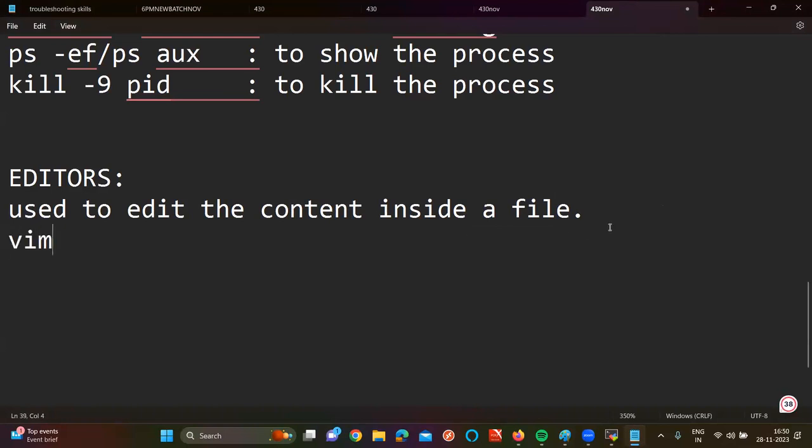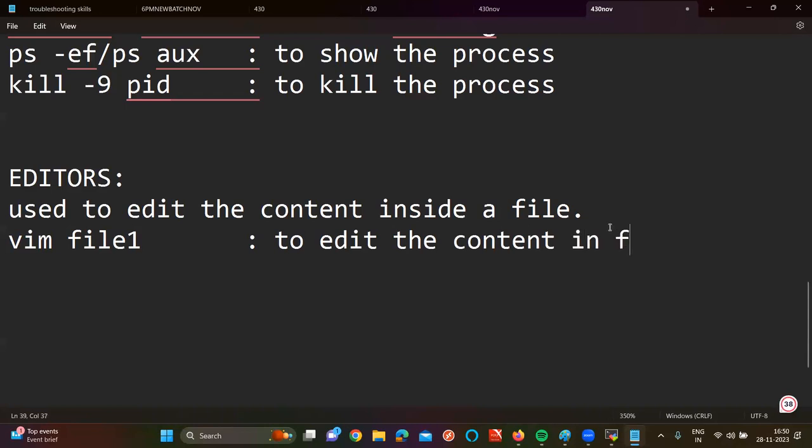Here I am using VIM. Why? Because VIM is the advanced mode of VI actually. If I use vim file1, the meaning of this command is to edit the content in file 1. That means you can go inside that file and insert the content. Insertion means editing also you can do. Whatever you want, you can do.